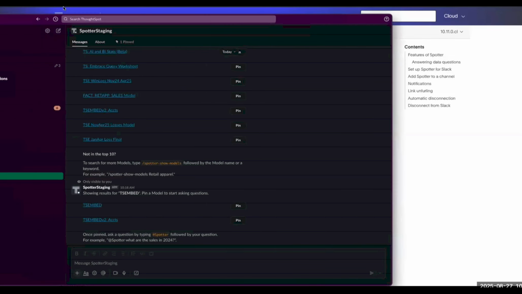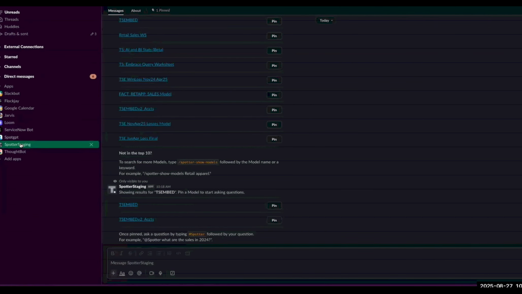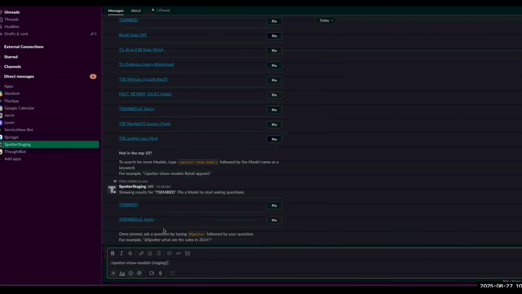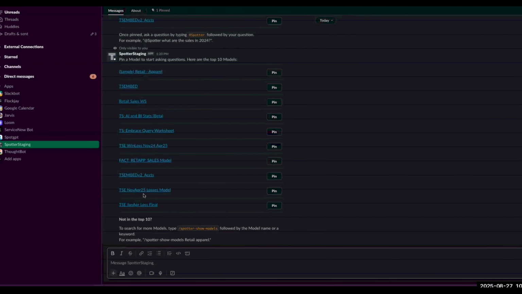So once that's enabled in your cluster, you can go into Slack. I've got this Spotter staging Slack app, and then you can begin asking questions. So you can see that I can ask /Spotter show models. And if I do that, we can see that I can either list all of my models just by issuing that question here, or you can ask for a specific model if you know it begins with retail or whatever that may be, just /showing the models, and then some piece of whatever you're trying to search for is the name for that model.